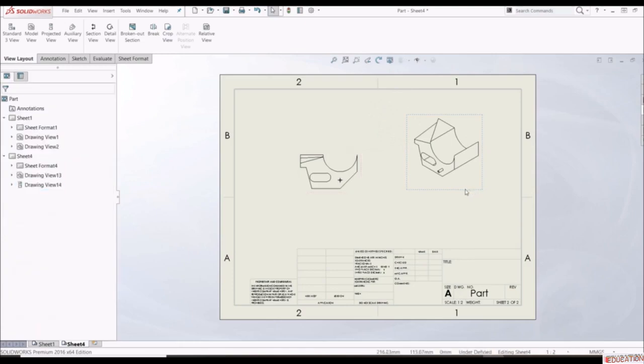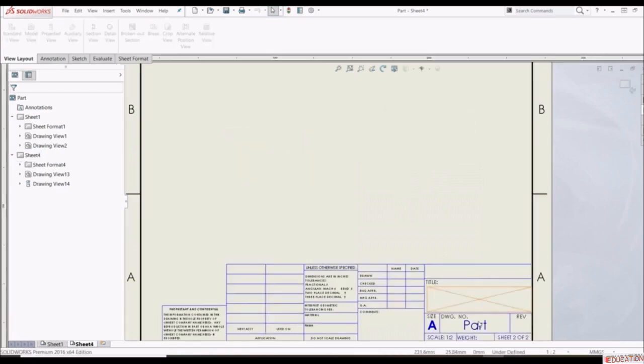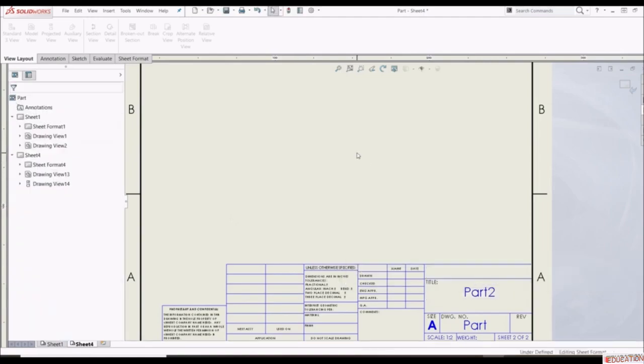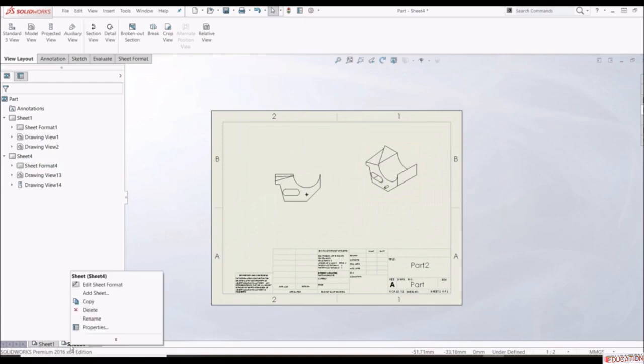Let's put him here like this, and we can also right click, go edit sheet, and we can change the title. We can change this to part 2, for example, and edit sheet. Also, we can change the name. We can right click here and rename. Now let's call this sheet 2, like this. And this is how you can have multiple sheets in the same drawing file.